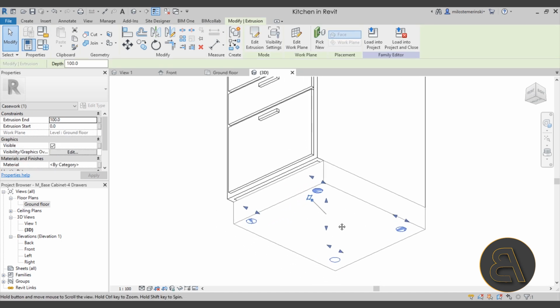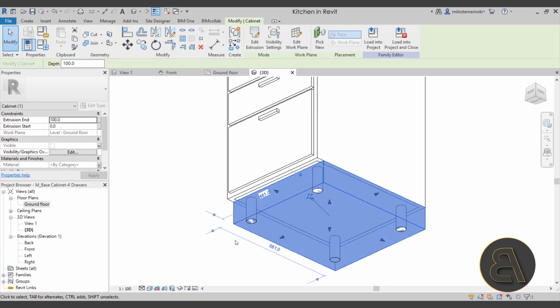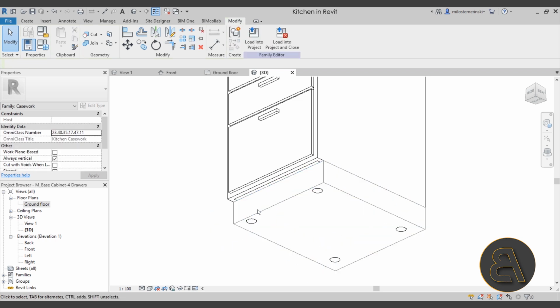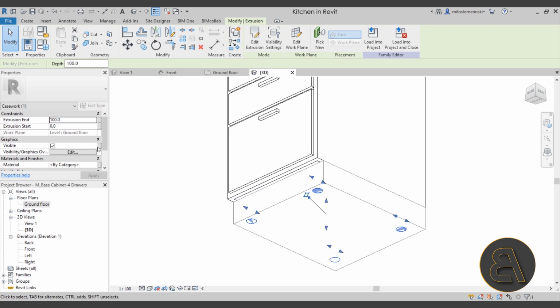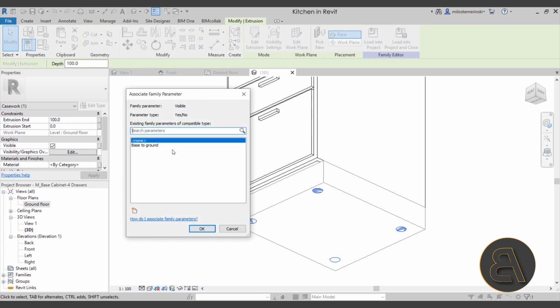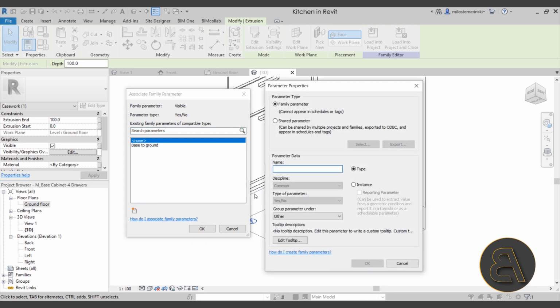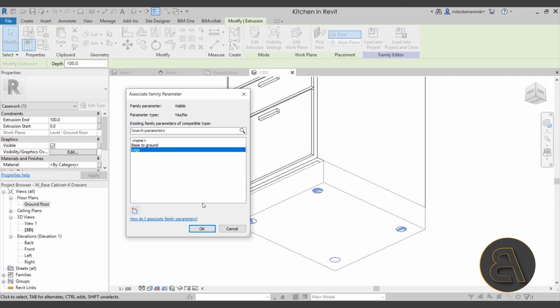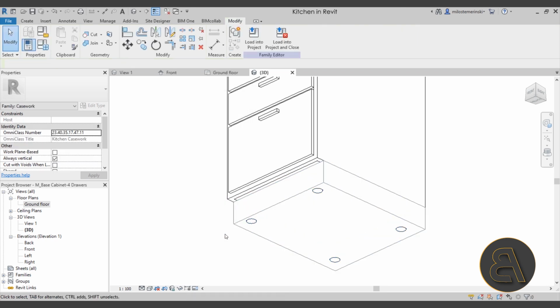For these legs, we also need a visibility parameter, and we want these to be turned off when this base is turned on. So how do you do that? Well, you want to select this as well, and then go again here and create a new parameter. We're going to call this one legs. There we go, make it a type parameter, and then click OK. Once we have all of this done, we can click OK, and there we go.